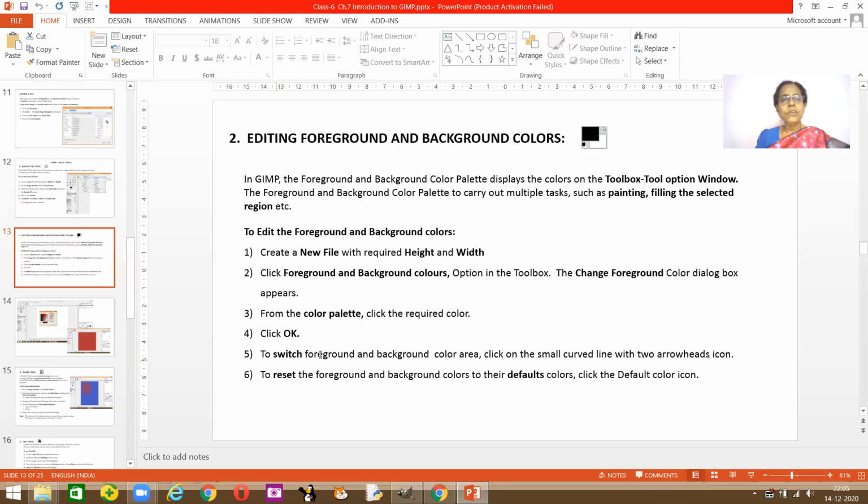From the color palette, click the required color and click OK. And to switch foreground and background color areas, click on the small curve. If you want to switch it, here there's a small curve. You can just click on the double-headed arrow and then it just exchanges places. Then, to reset the foreground and background, just click on the default color options. Let's try it out.